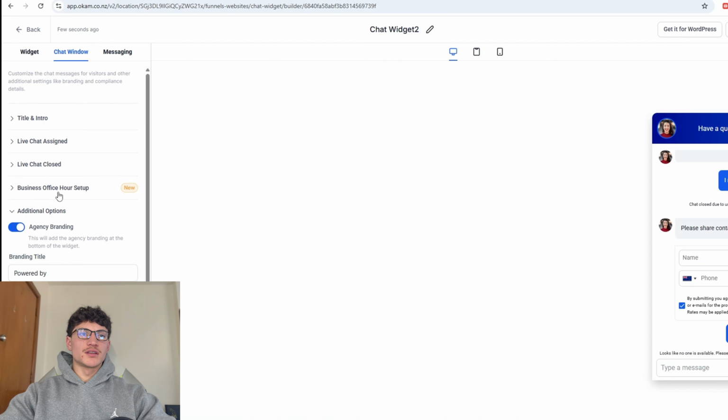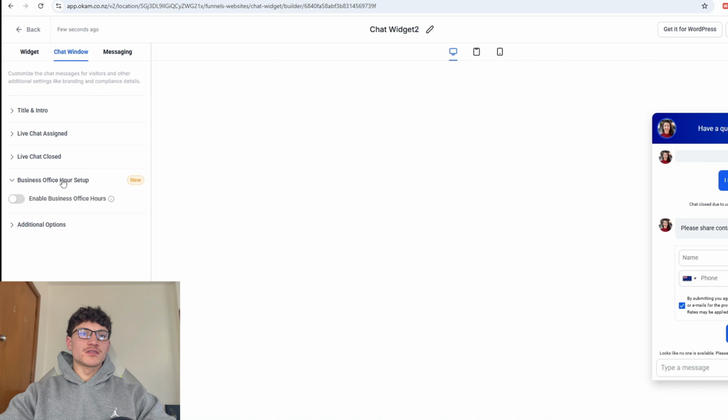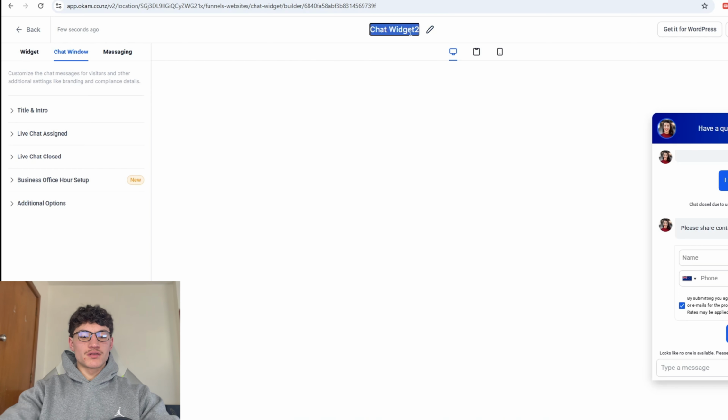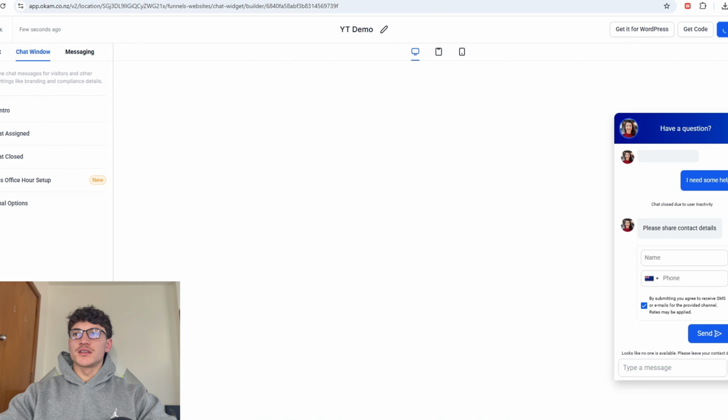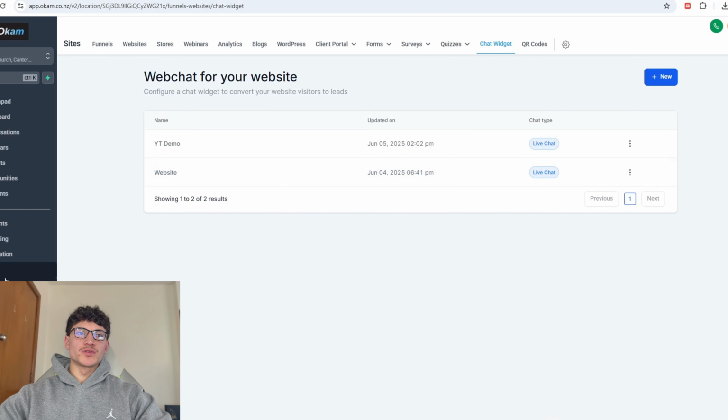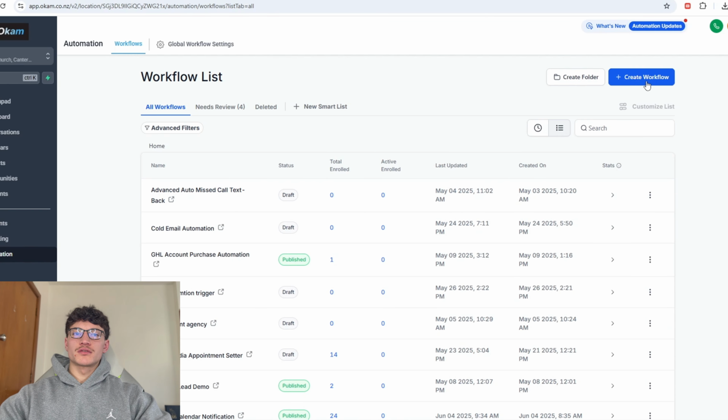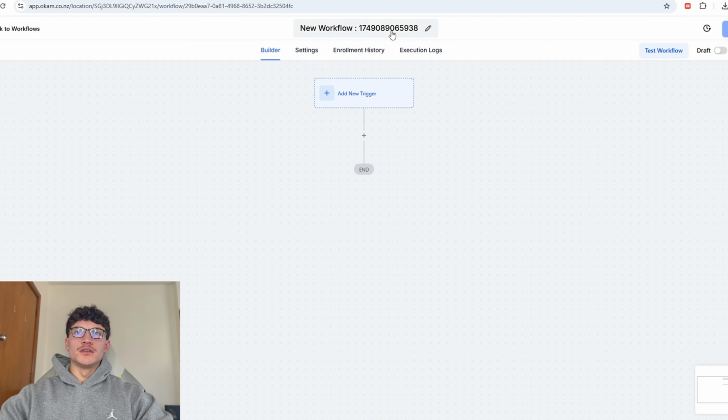For GoHighLevel, you can do these business office hours setups, but it doesn't really make sense if you're going to use AI. Just name it whatever you want. I'm just going to save that. Sweet. Now that you've created the live chat or chat widget, come to automation. Click on create workflow, click on start from scratch, and then I'm just going to name this.